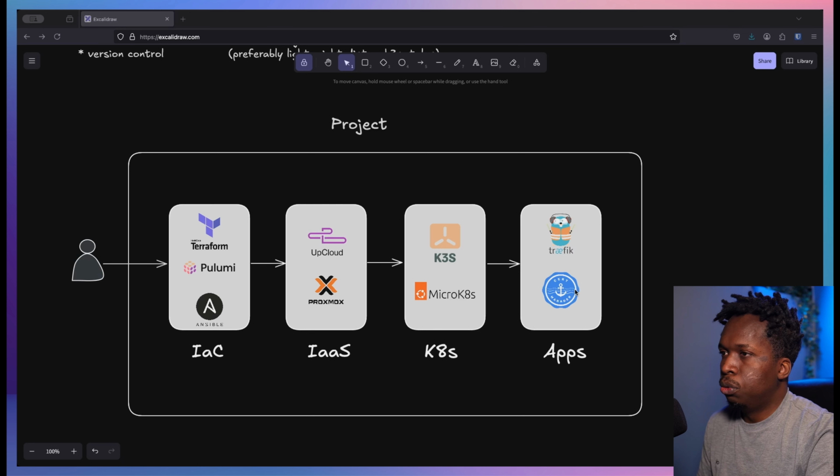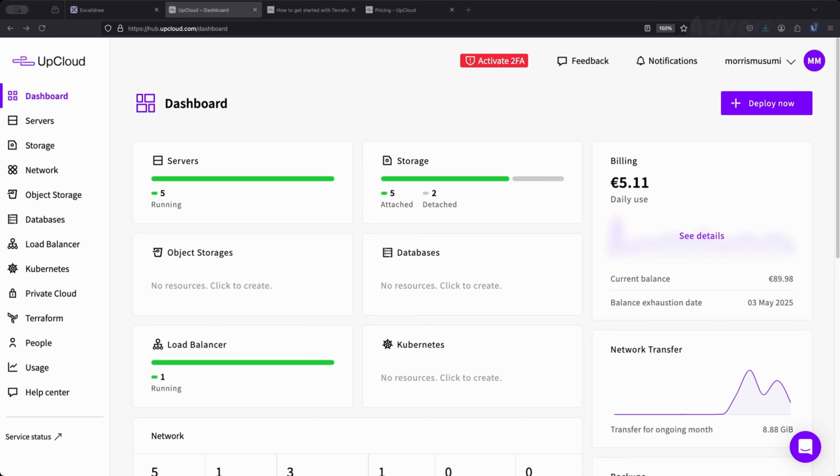So today what we're going to do is use Terraform to deploy a K3S Kubernetes cluster in UpCloud. UpCloud is a super simple cloud provider with a wide range of cloud services.